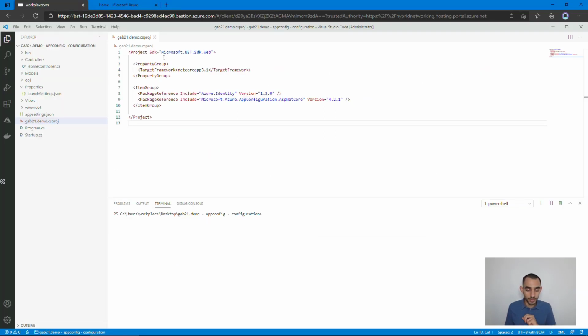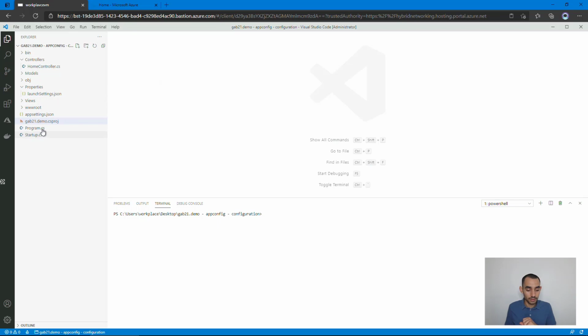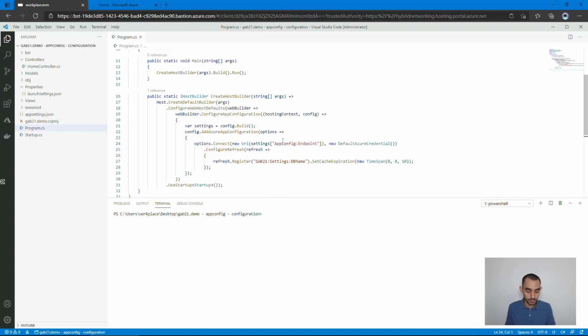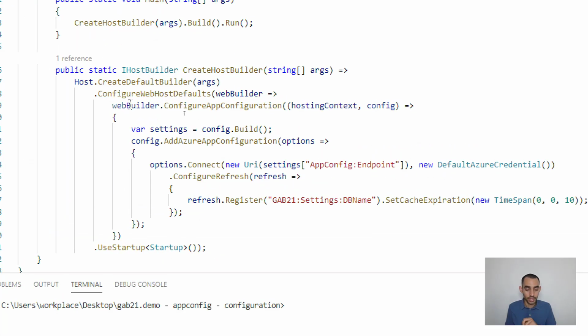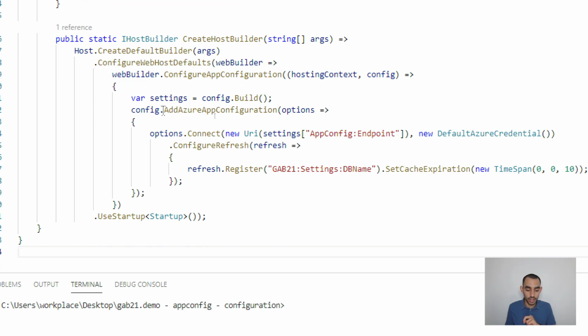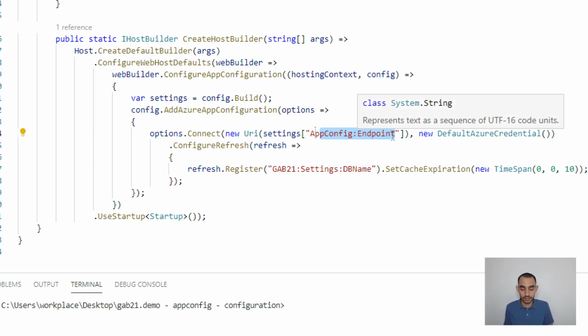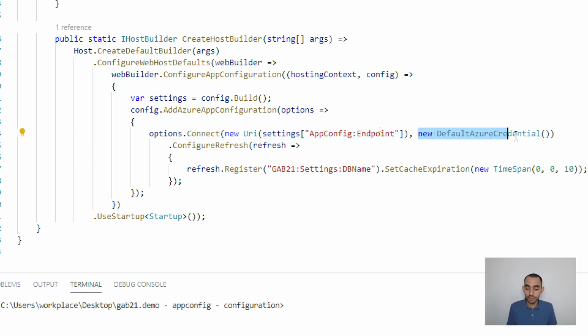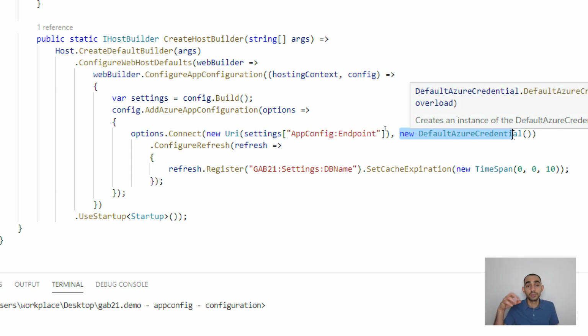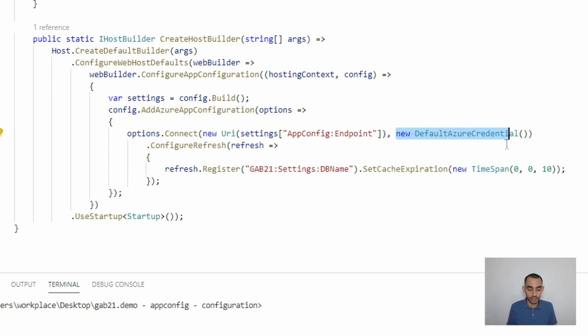And now from our application, we add this. Then in the program.cs, we added this connection, right? Add Azure app configuration, connect using an endpoint, right? We'll get it later. Then we said that we need to use the default Azure credential that we just put in the settings, in the properties of this project, right?